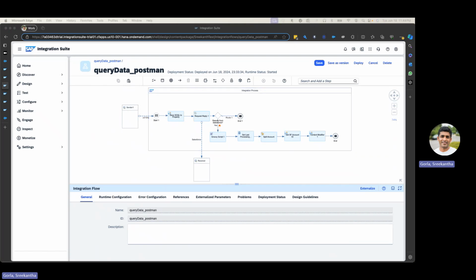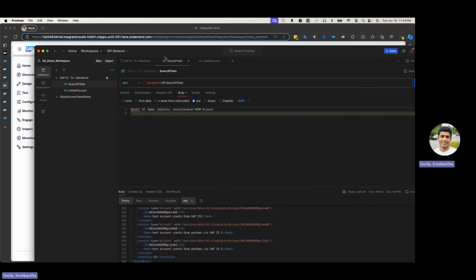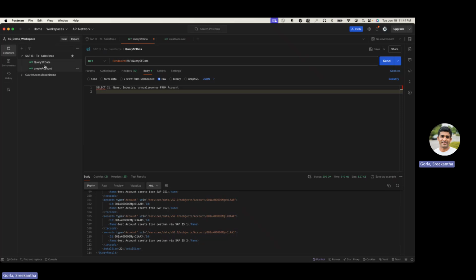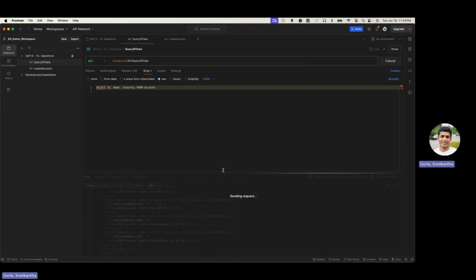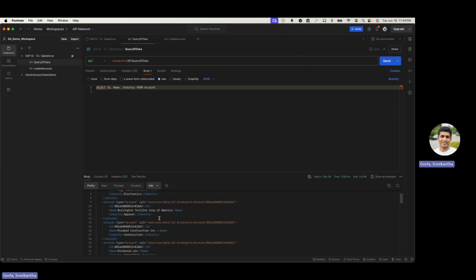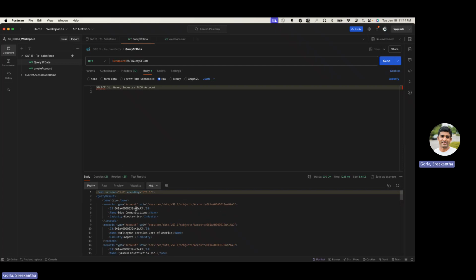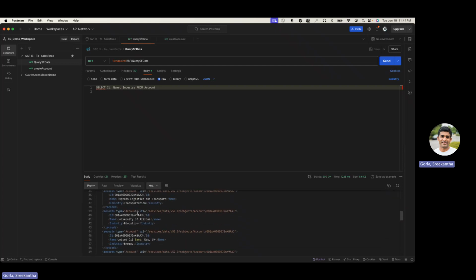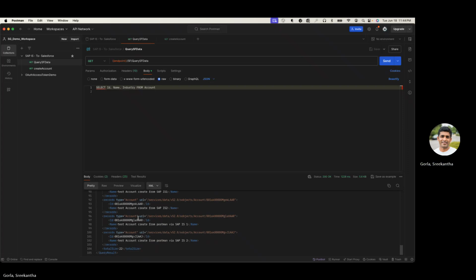So now from Postman, I already authenticated to the integration suite. That's the endpoint that we were talking about. Now, if I make a call, let's say I only need the ID, name, and industry from account. Potentially it will give us all those results here. Since the integration flow is selected as XML response, that's why it is giving XML, and we see there are about 22 records.